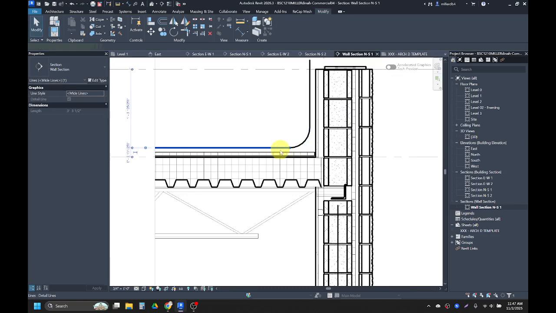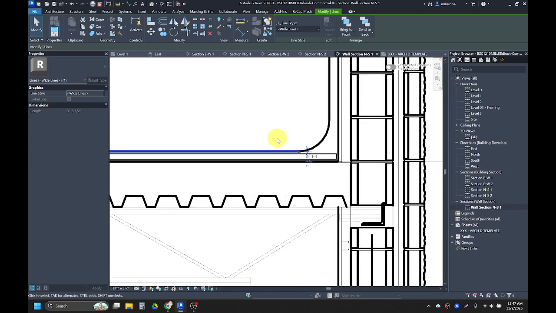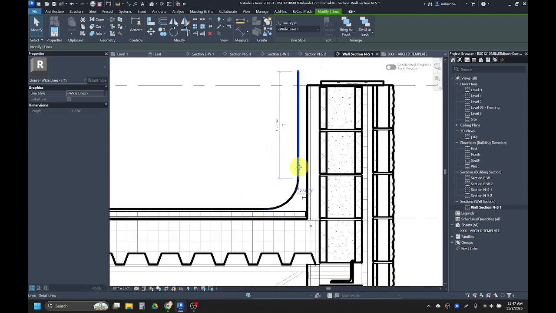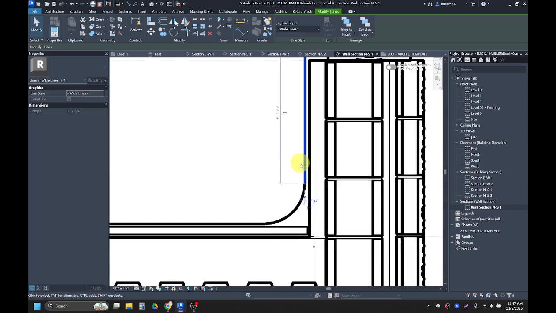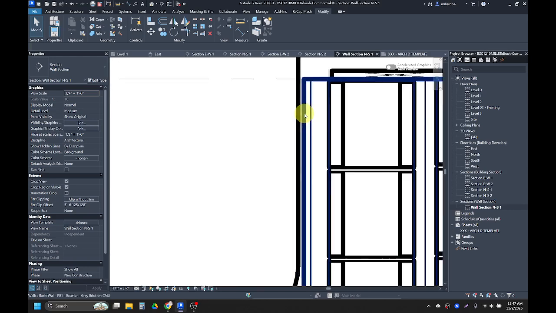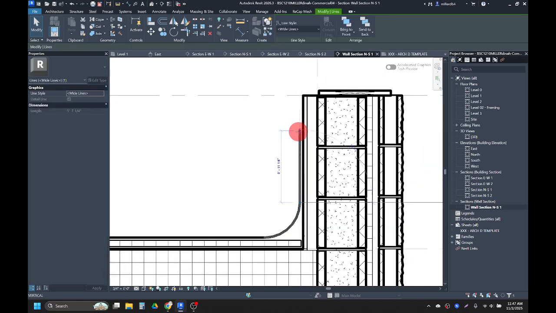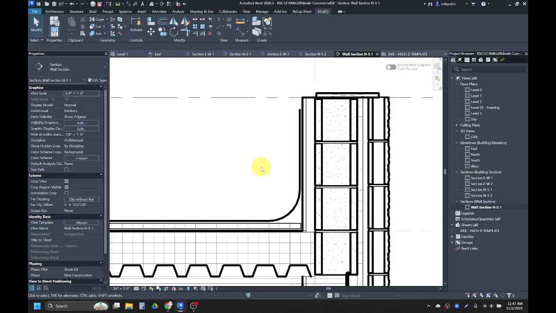I'll hit escape a bunch and I'll click on this bottom line. I'm just going to use my arrow keys to shuffle it over and down. So I want it close to the wall, but not directly on the wall. I want there to at least be a visible gap. And then I'm just going to bring this line down a bunch.